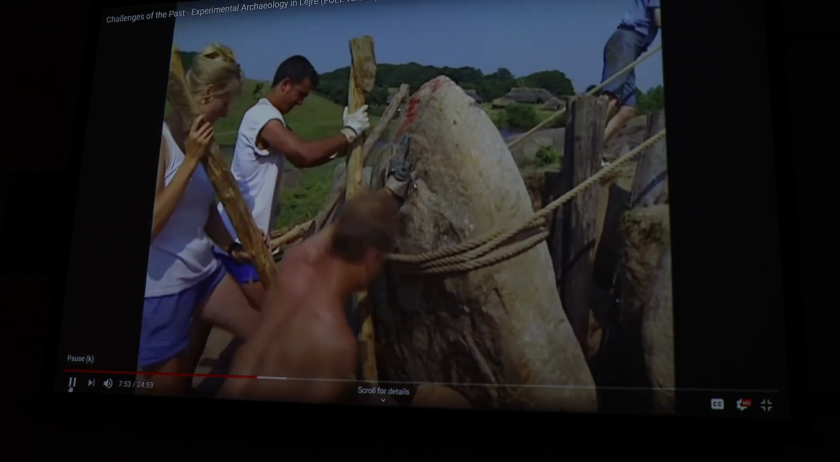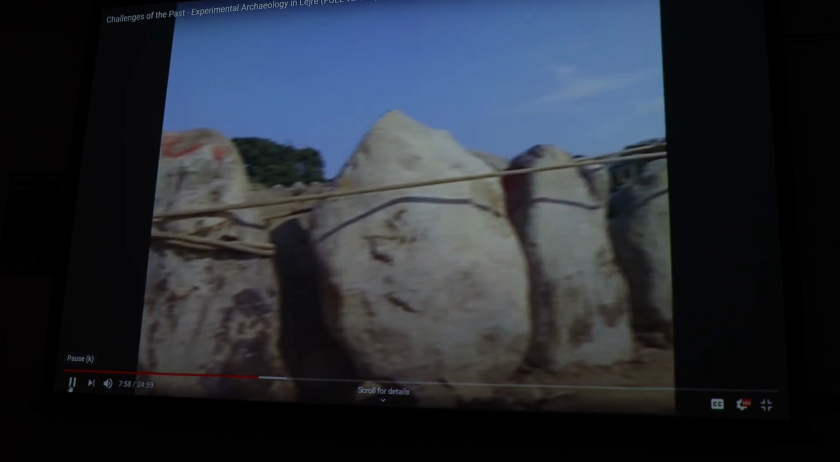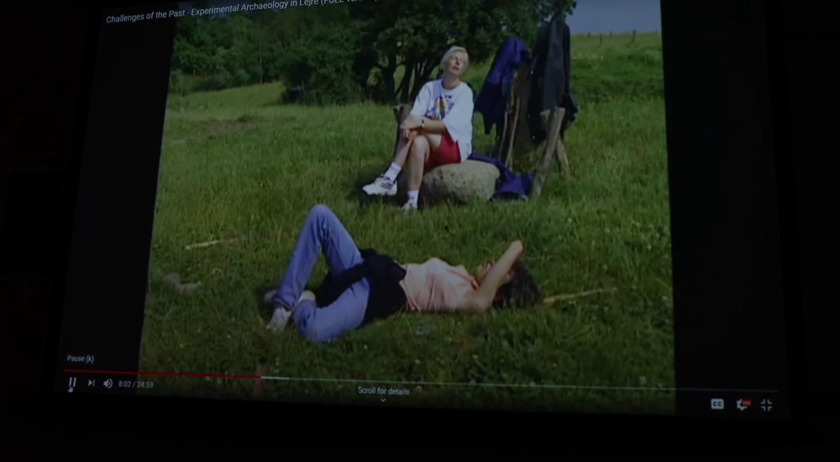Yeah! Three, pull! Yeah, very fine. Hold it there. A little more. One, two, three, pull! Yeah, that's it.